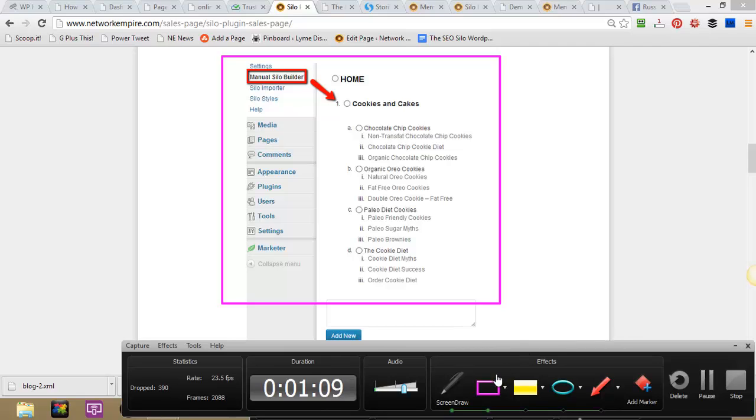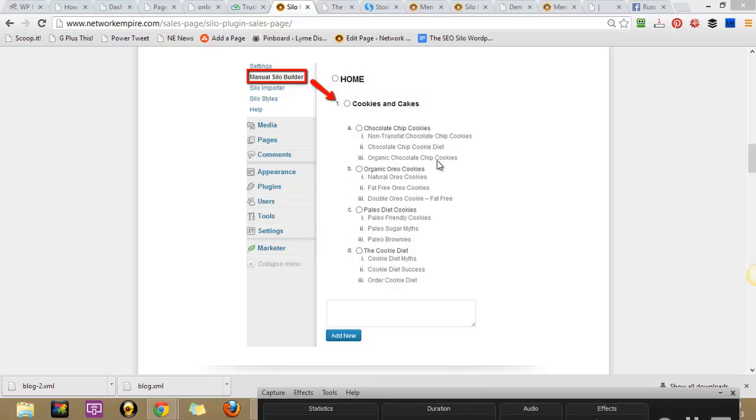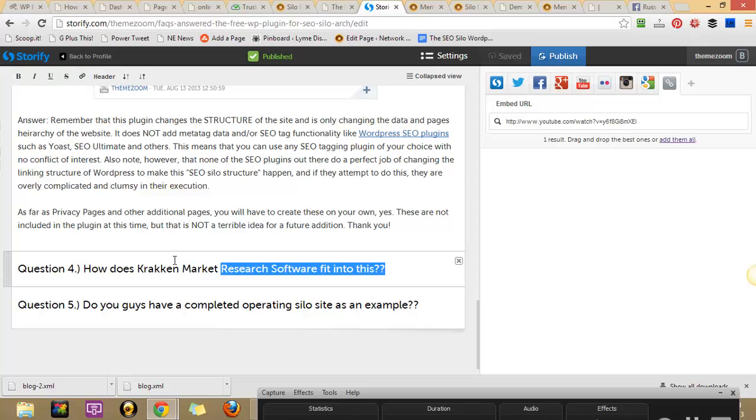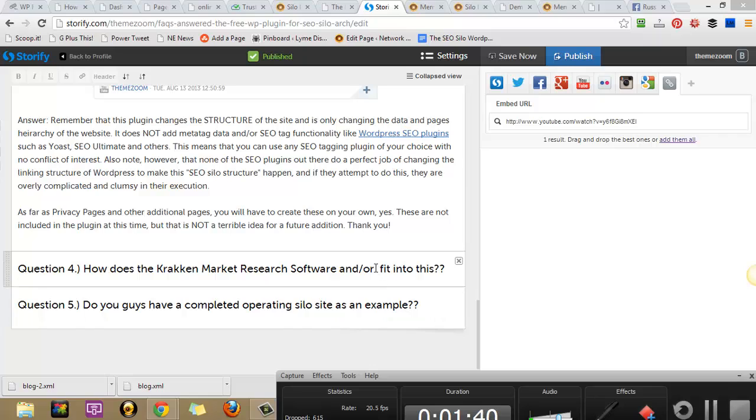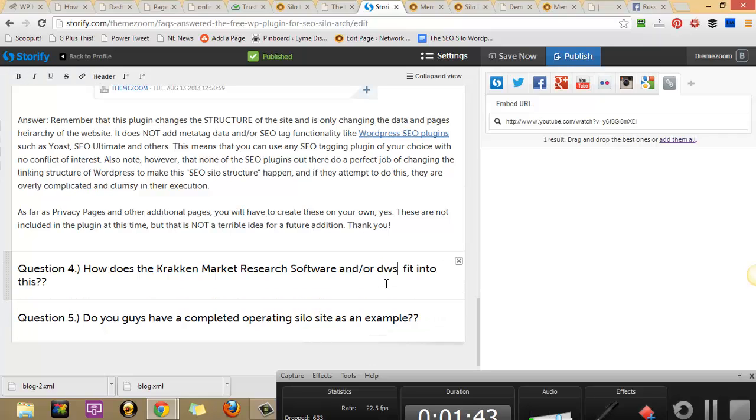So this question is coming from another student in the Warriors Forum, and I think he's asked several very good questions, so we're going to go ahead and answer another one. He says, how does Krakken market research software fit into this? And I'm actually going to say, how does the Krakken market research software or Domain Web Studio fit into this? Okay, DWS is now going to be called the Network Empire software, so we'll just leave that there for a second.